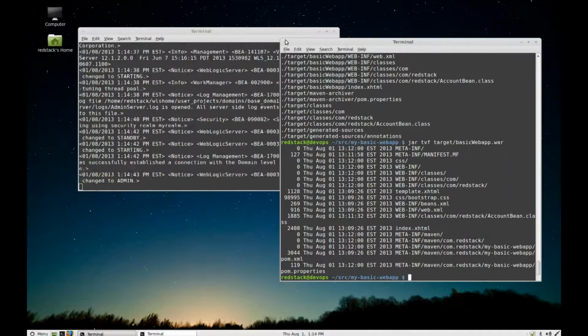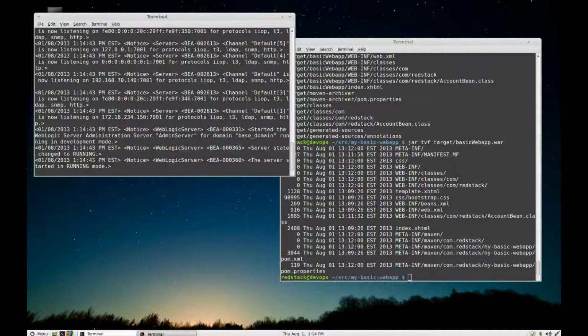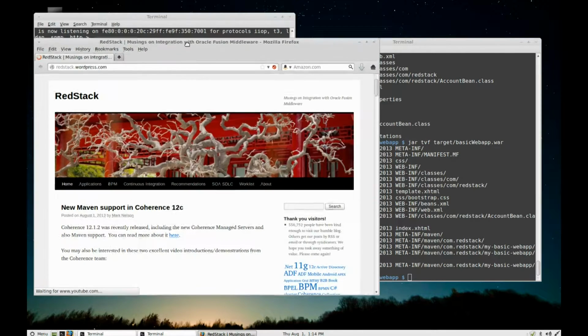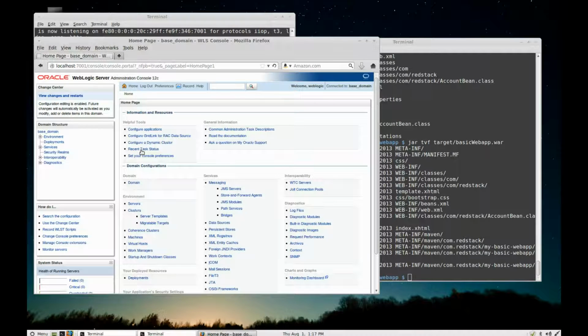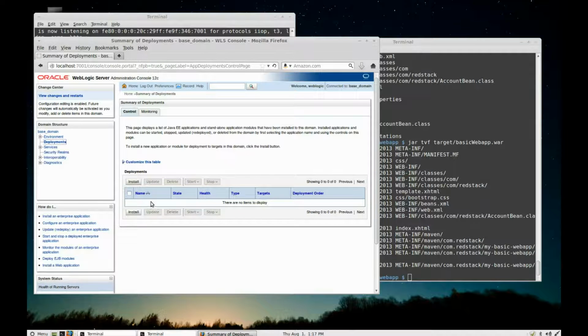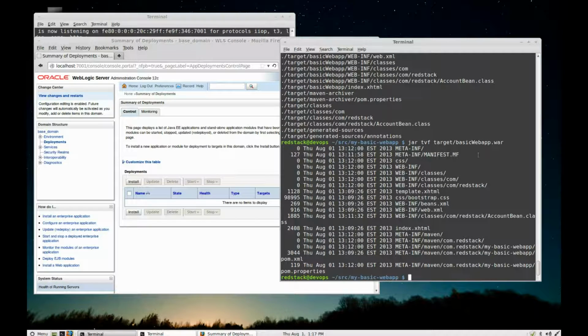Just tidy up our windows here so we can see the server is in running mode. Let's open up a console. So there's going to be localhost 7001. And we can see here that there are currently no applications installed, obviously because this is a brand new server. So let's install our application using Maven.